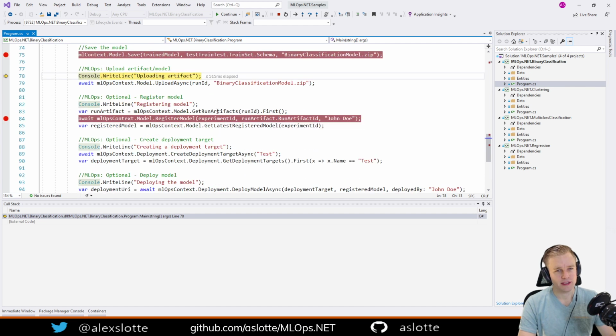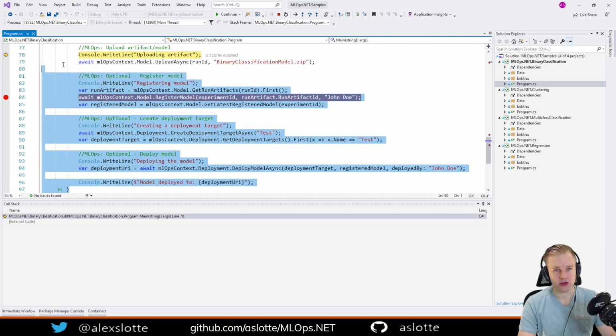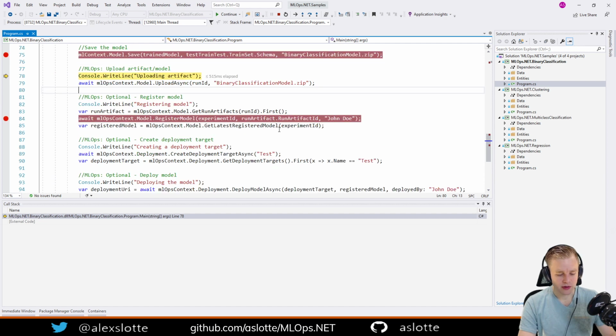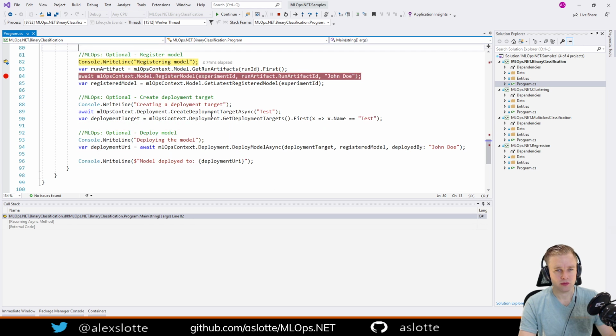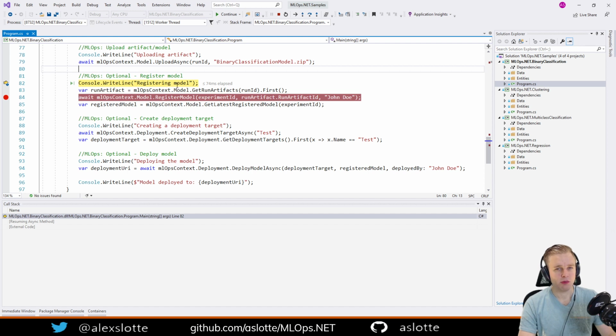But now this is the 1.0 extra added sugar that we have right here. So one of the things we have, of course, is that we can upload a model to our model repository by just calling this upload model async method and giving it the name. And that's good, right? But what happens then when we want to register the model? I think we'll mostly want to do some of this in a separate file or project or process. But to demonstrate the full end-to-end here, we're doing it all in one file.